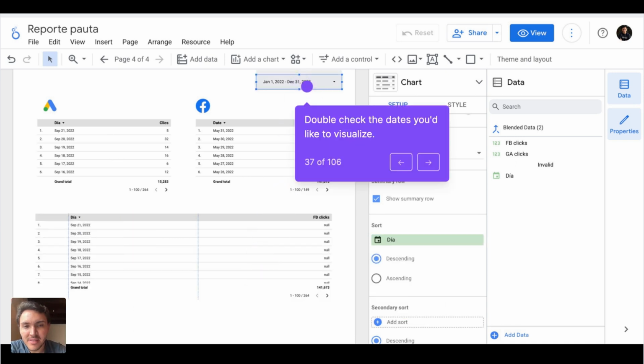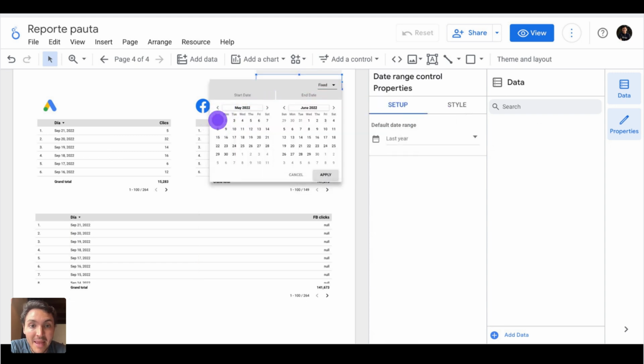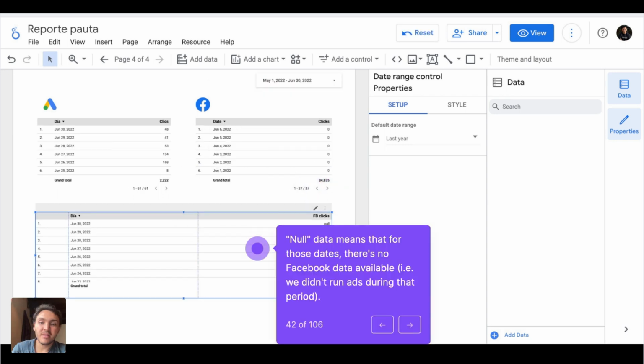So I will expand this table. I will change the dates I want to visualize, for instance, May to June, and I will click on apply. And for all the tables, I am displaying a similar date range.